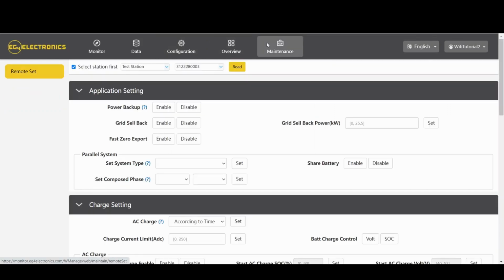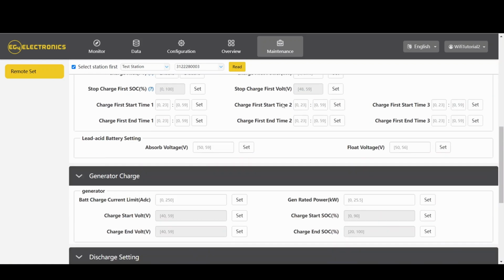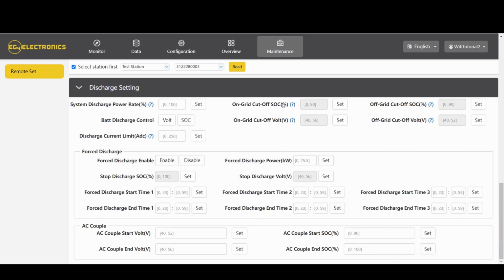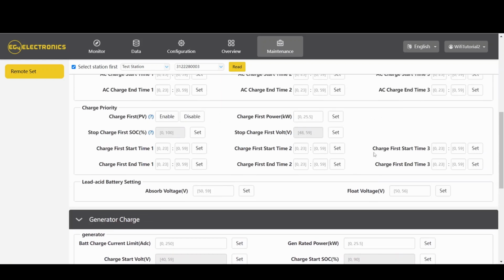You could then go to maintenance tab, and this is where the real beauty shines. So you can actually adjust settings remotely that will be sent back to the inverter and changed. So some of the big ones could be, if you're, say, away or you don't want to go up to your inverters to change these, you can change the forced discharge and forced charge start and stop times.